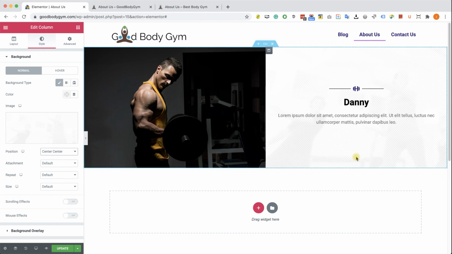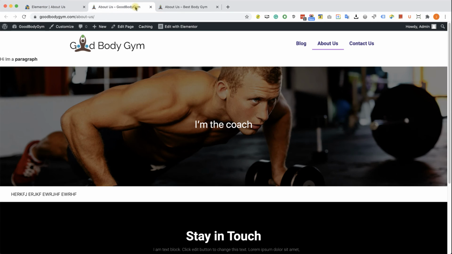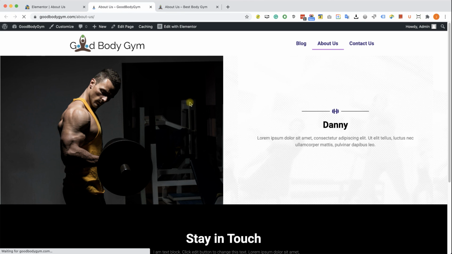I'm going to save our changes and refresh the About Us page. Now in the next lecture, I will show you how to create the second section, which is very similar, how to flip between the columns, and why we need to delete the coach photo and set it up as a background image.